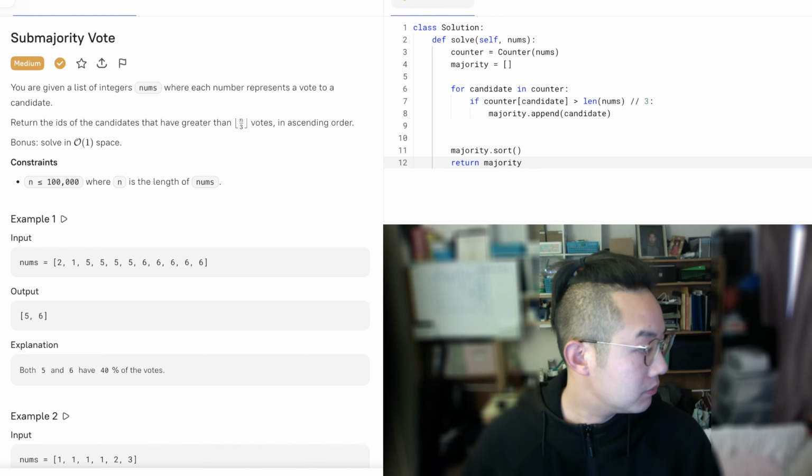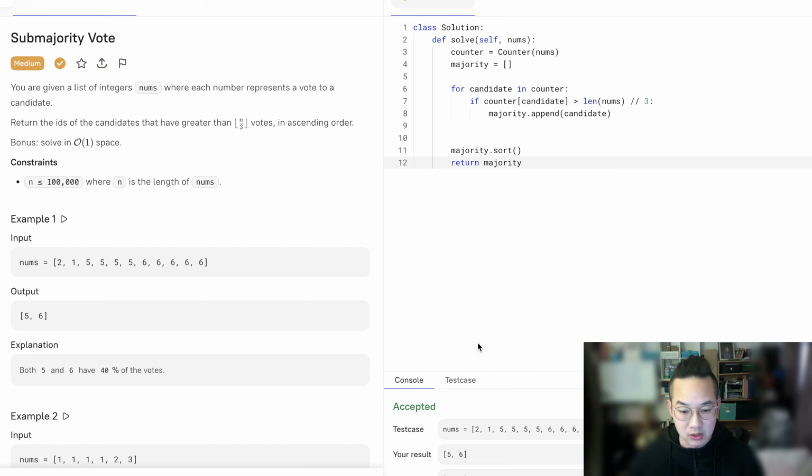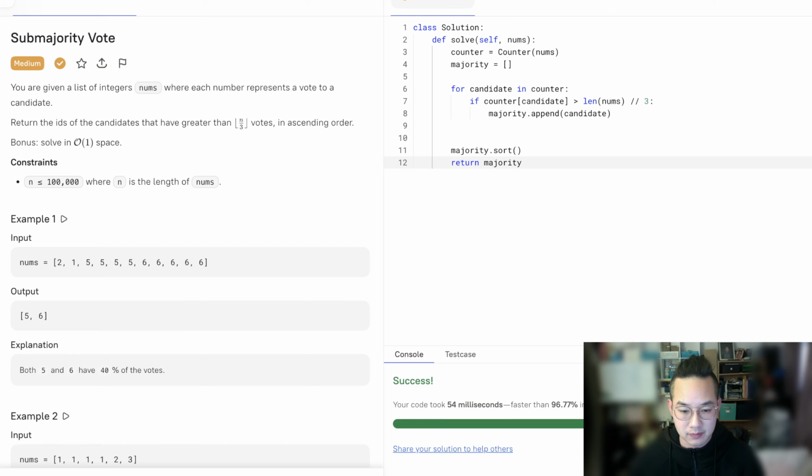Let's check this out. Let me shrink my camera, and we have an accepted solution, and submit. Success. Very fast.